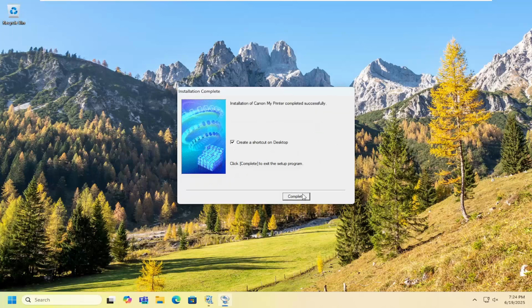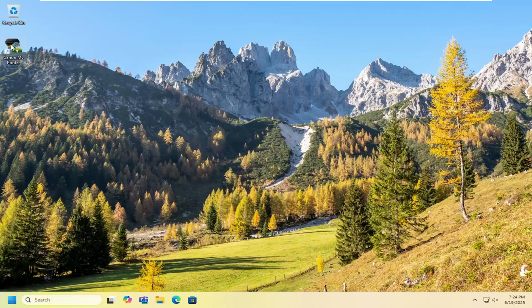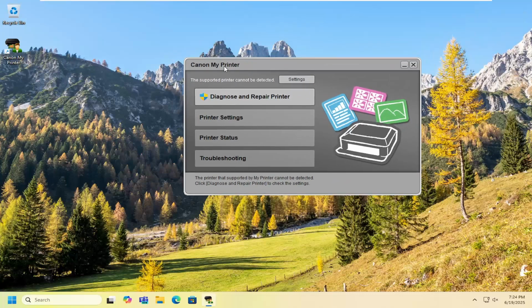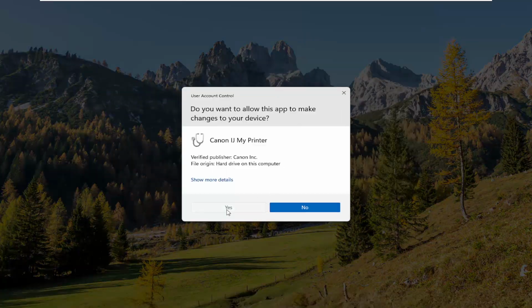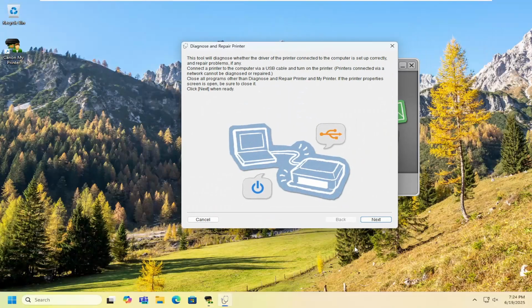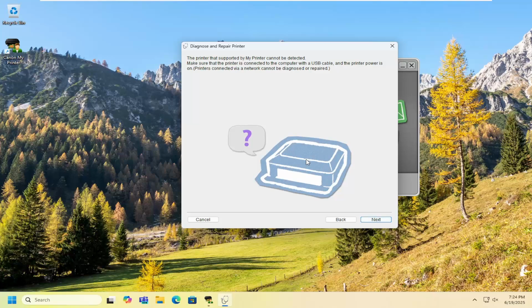And then once that's done, you have the option to create a desktop shortcut if you want. I'm going to do that because we're going to open that up. And there are other options and other printer settings that you can look at in here. If you're still having a problem connecting to the printer after doing all of this, you can select Diagnose and Repair Printer, and then walk through the on-screen troubleshooting steps to hopefully resolve that connectivity problem. But hopefully you won't have that issue.